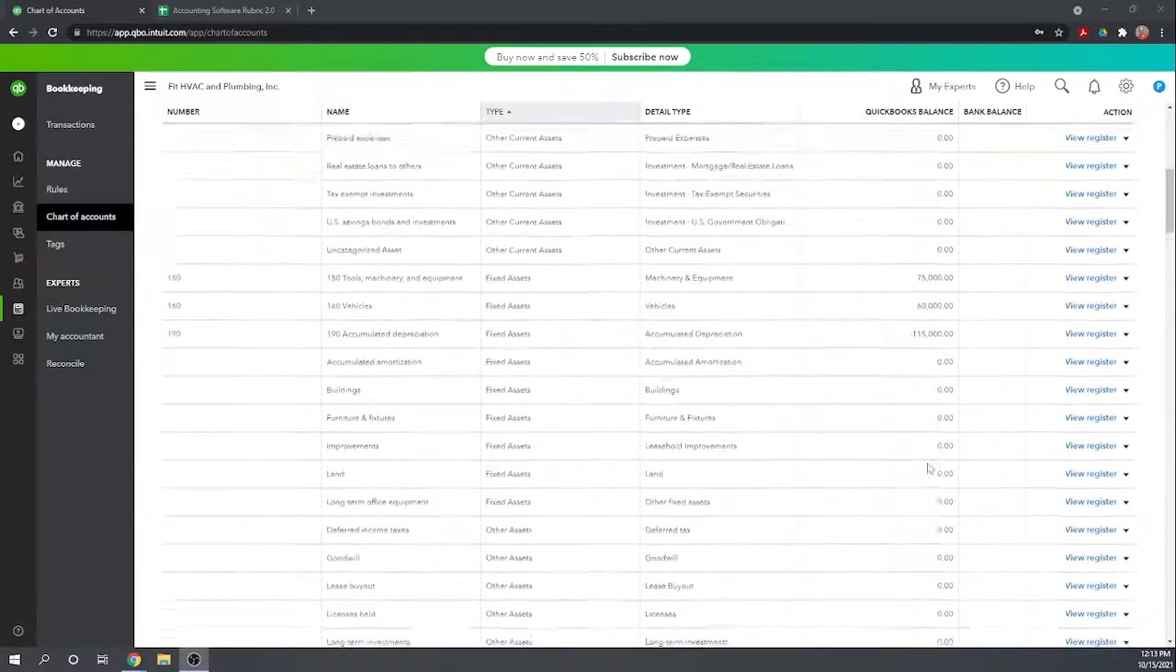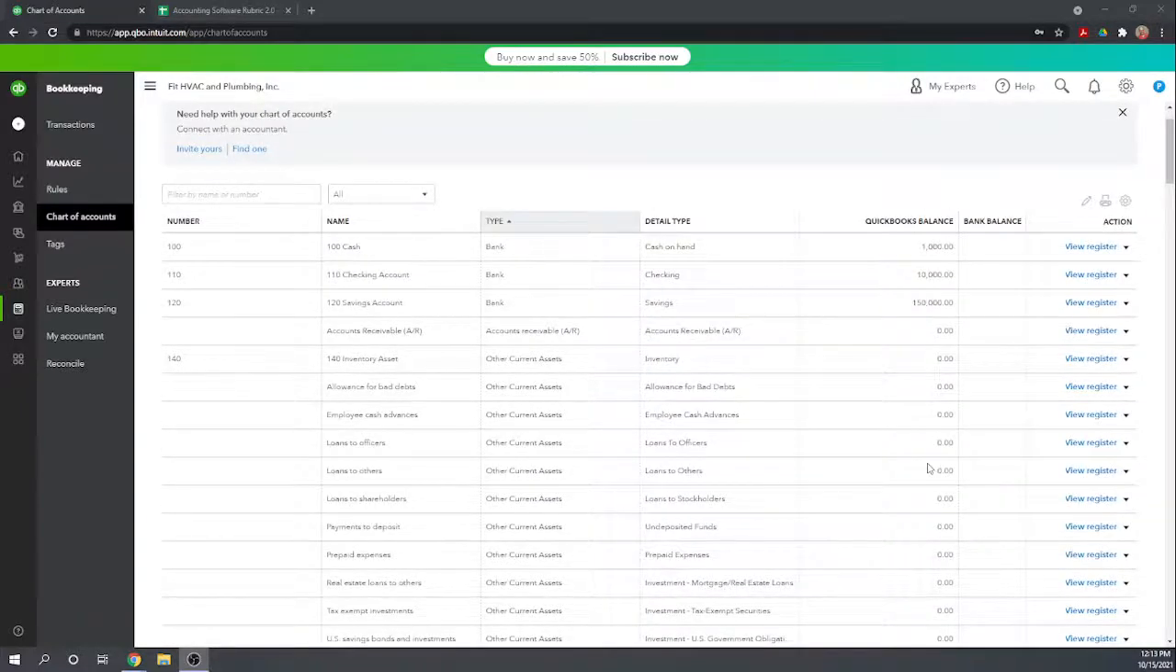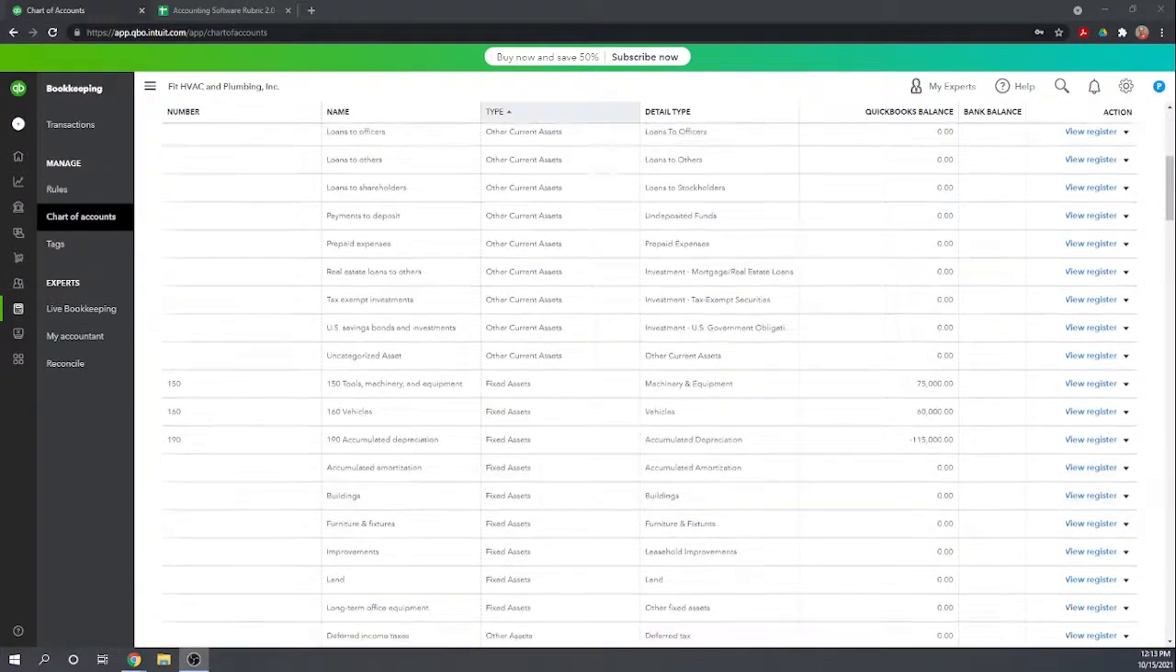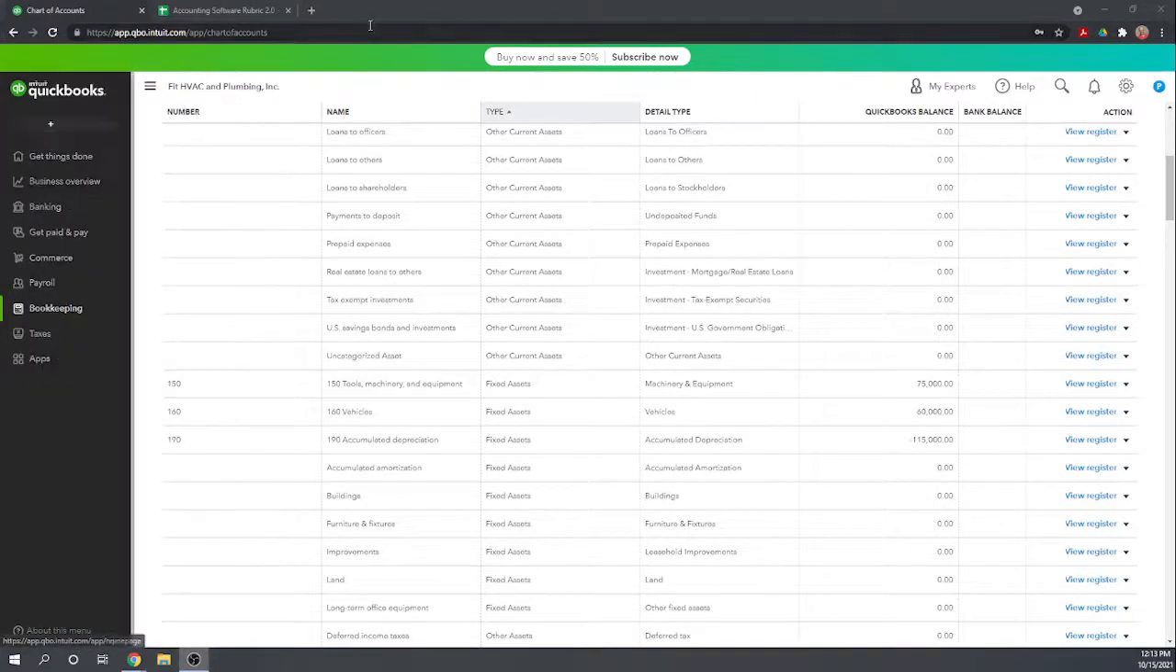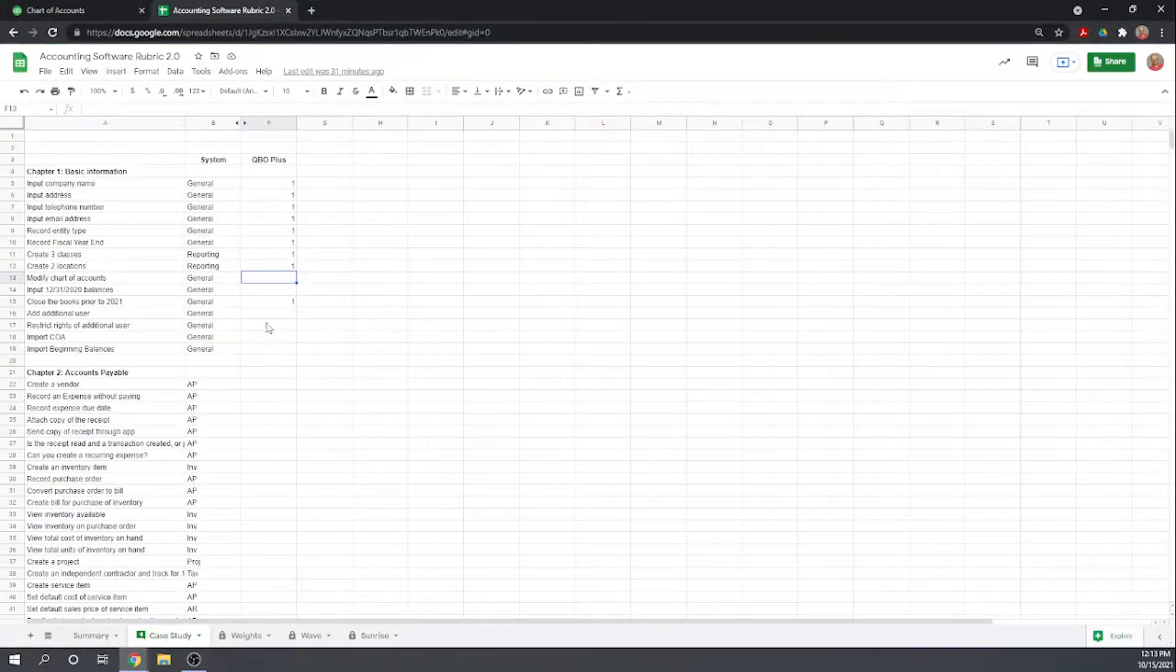So that was way more difficult than it had to be because it didn't allow us to enter the beginning balances, but we were able to do it. Okay, so let's go to our scorecard here. Modify the chart of accounts. I'm going to give it a point. Input 12/31/2020 balances. I'm going to give it half a point because you could do it through journal entries, but that's way harder than it has to be.